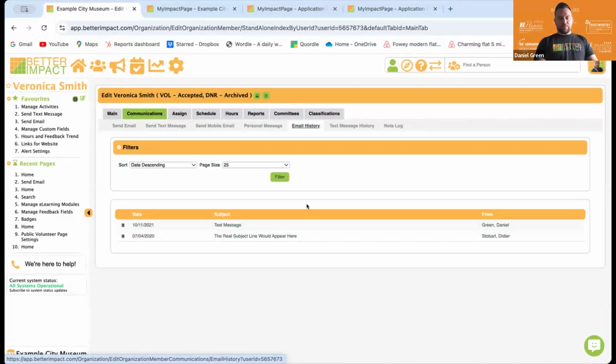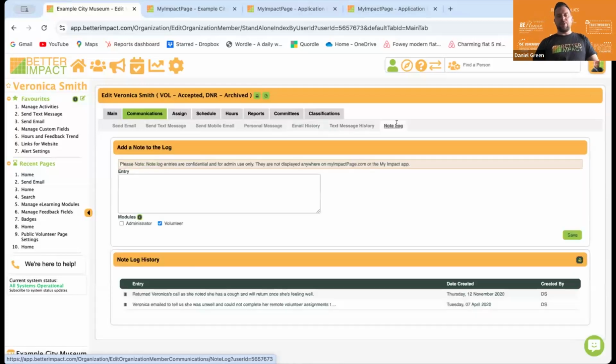There's an email history. It logs dates, the subject, and from which administrator. It only logs the outgoing emails, not the replies. Same with the text message history. And there's also a note log. So if you need to make any notes on this particular volunteer, you can do so. The volunteer won't see this. Again, this is just for admin eyes only.